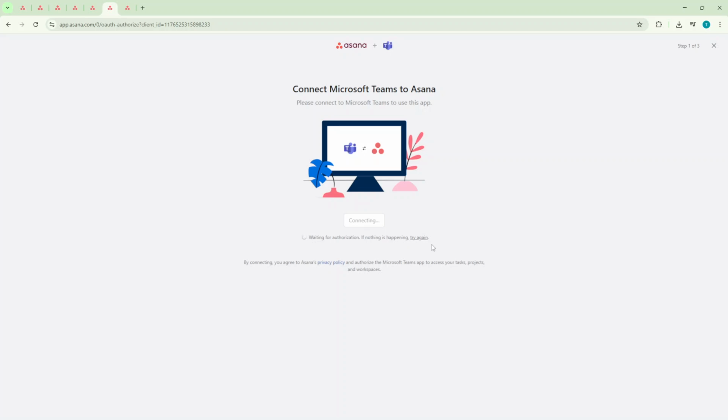From here, you can start taking advantage of the integration, like creating Asana tasks directly from Teams conversations and receiving updates in your channels, without any extra setup steps in this walkthrough. If you run into issues, double check that you're signed into both Asana and Microsoft with the right accounts. Make sure pop-up blockers are off for this site, and confirm you have permission to add apps in your organization.